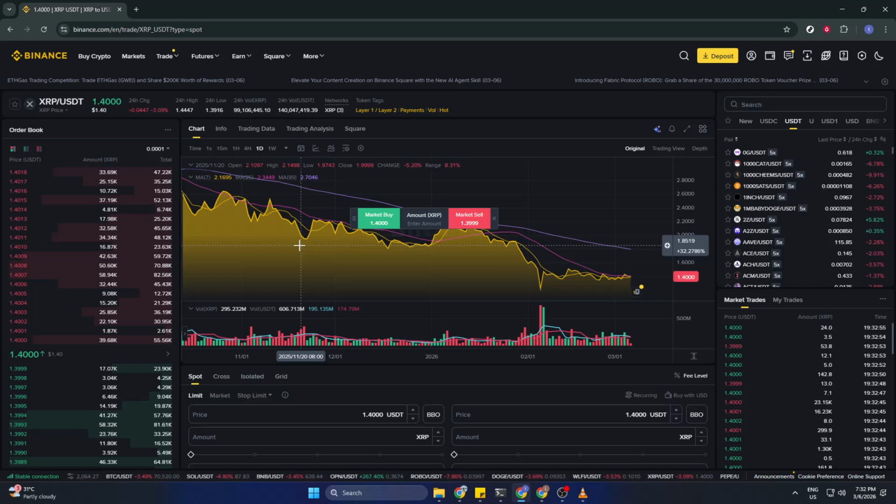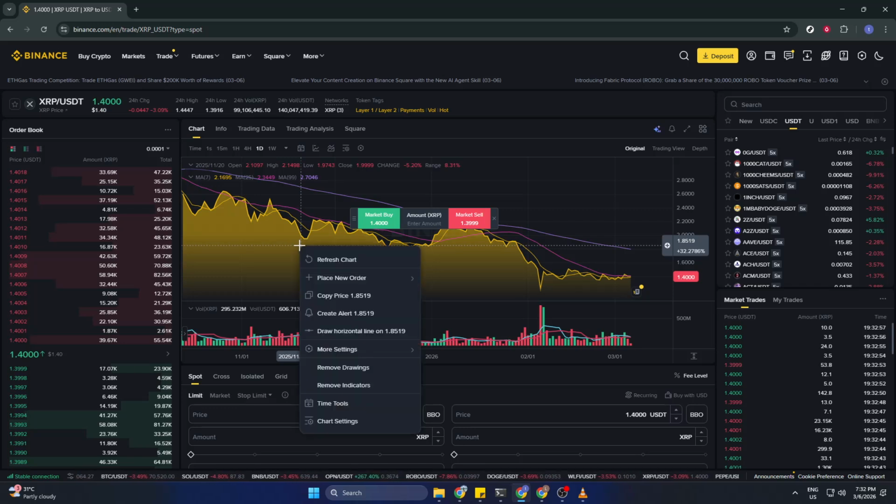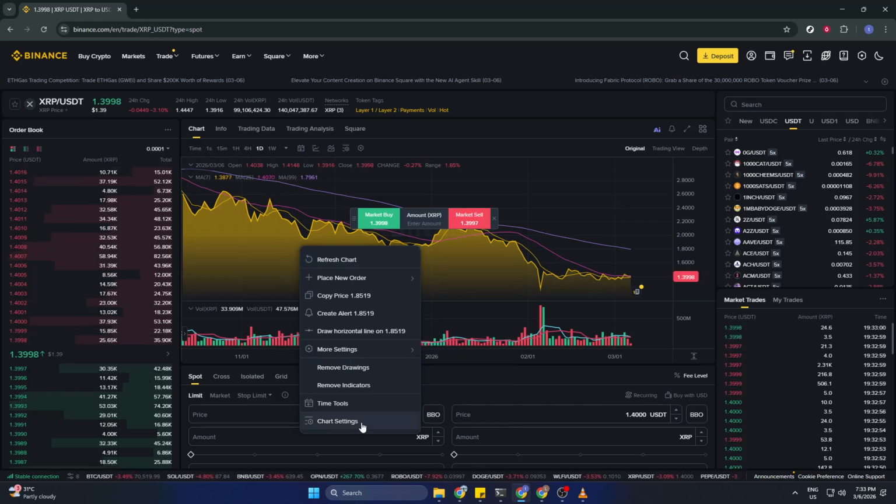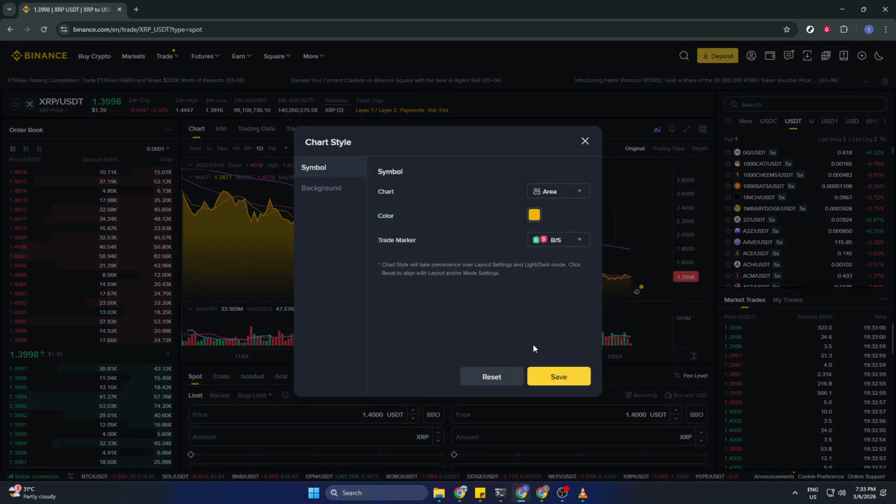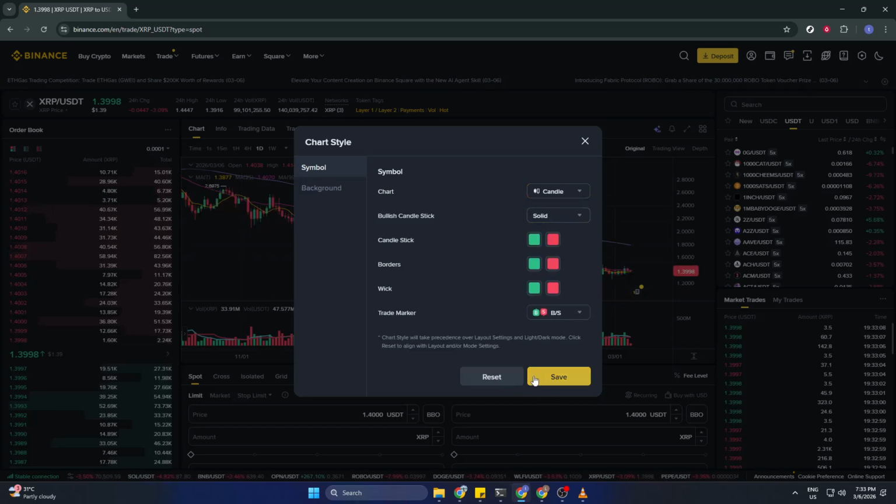Now, move your cursor over the chart area and right-click directly on the chart. This opens a context menu with chart-related options. From that menu, click on Chart Settings. Chart Settings is where you control how the chart looks and behaves, including colors, overlays, and the type of visualization you use. Inside Chart Settings, select Candle as your preferred chart type.